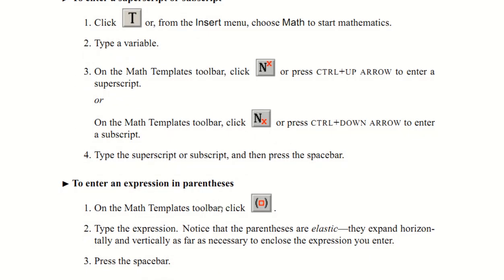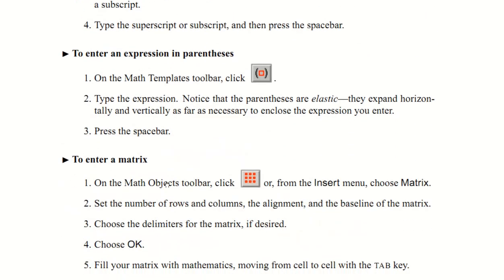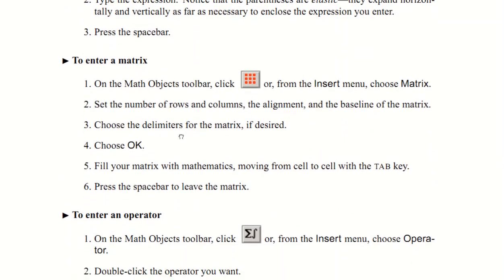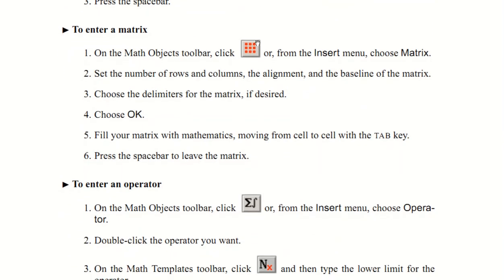To enter an expression in parentheses, on the math template toolbar, click this button. Type the expression. Notice that the parentheses are elastic. They expand horizontally and vertically as far as necessary to enclose the expression you enter. Press the space bar. To enter a matrix, on the Math Objects toolbar, click this button, or from the Insert menu, click on Matrix.